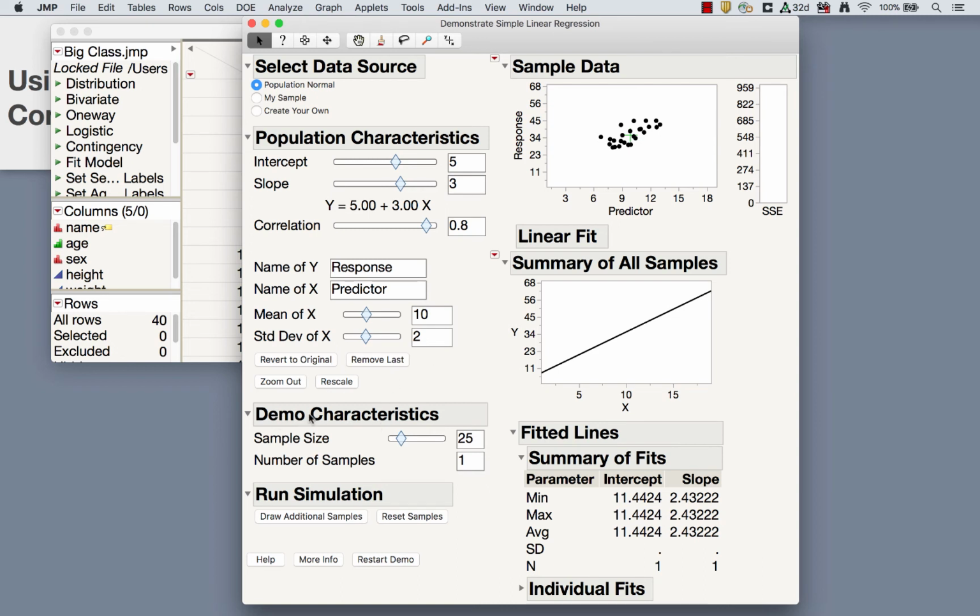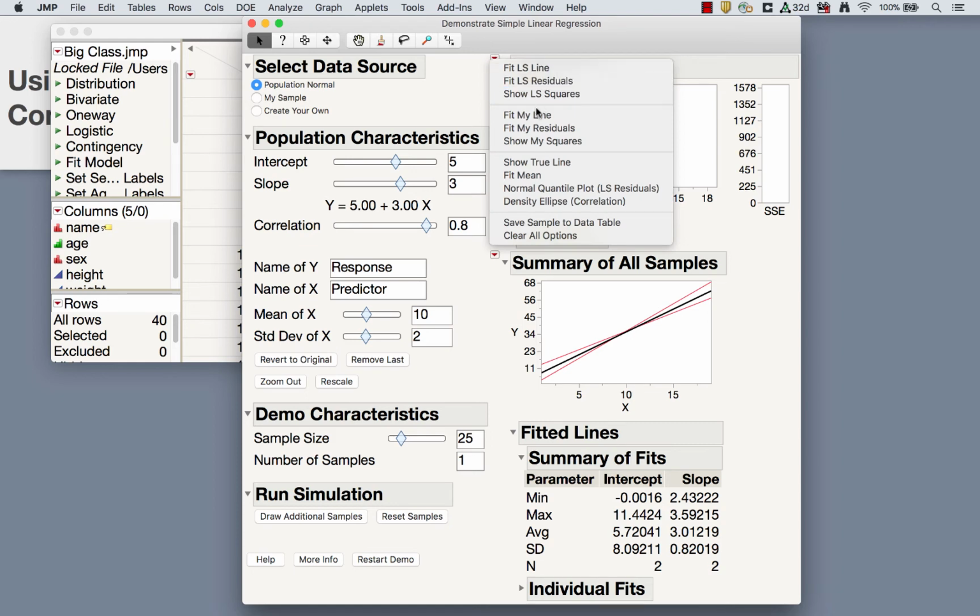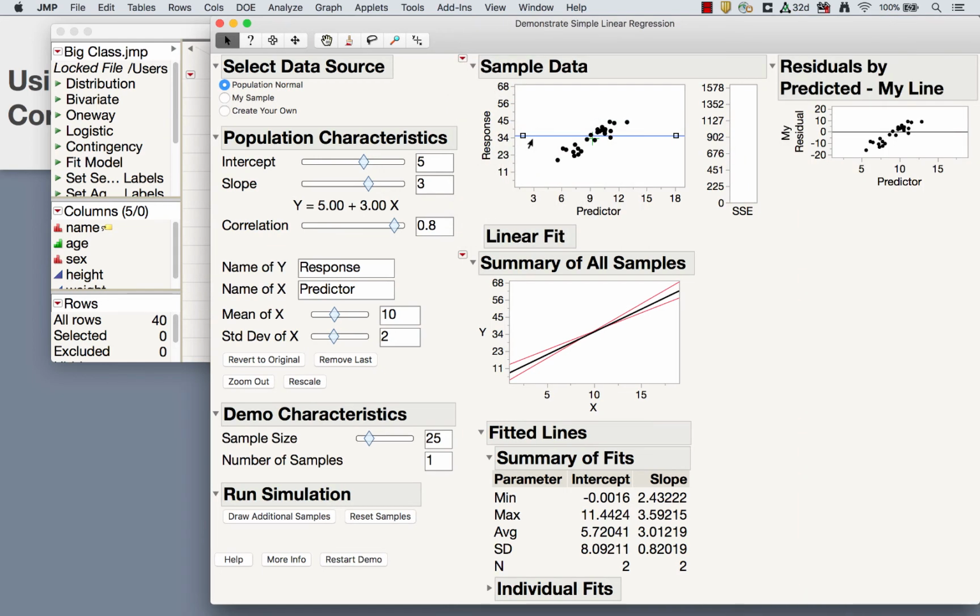Then we want to look at the characteristics of the sample. So again, we have the sample size either with a slider or entering a number here. And how many samples do we want to take? Let's just take one to begin with. So here's our first sample. And one of the things I might want to do with this is to fit my own line to these data. So if I grab this little box, I can drag this around and try to fit where I believe the best fit line is.